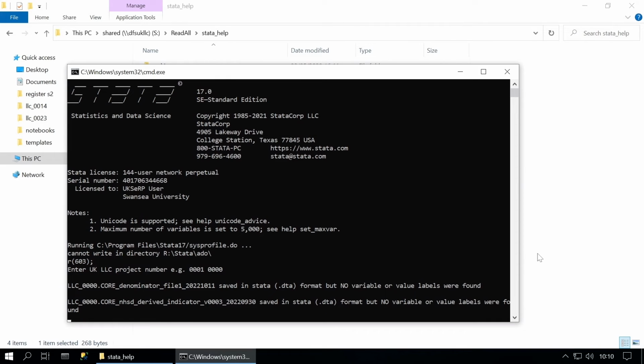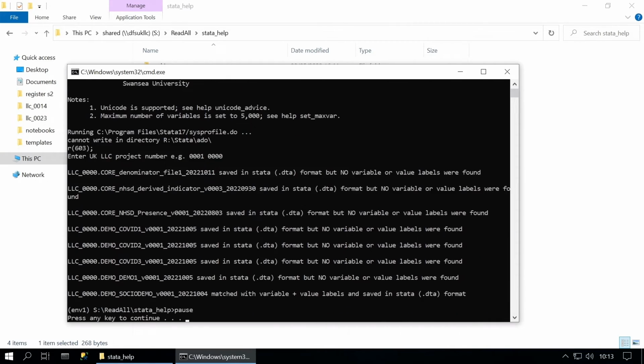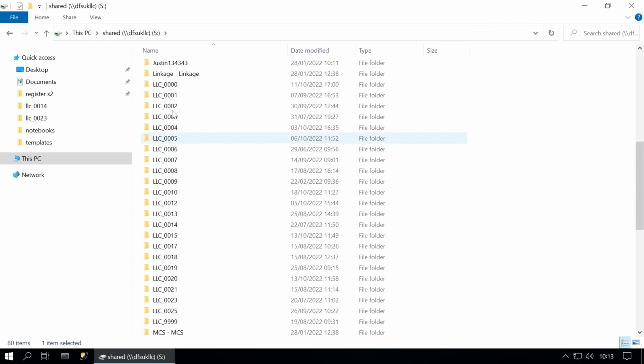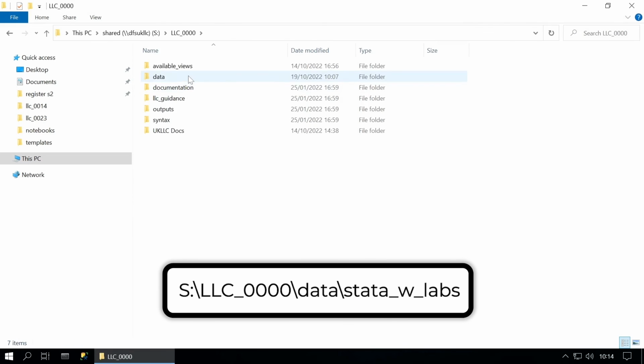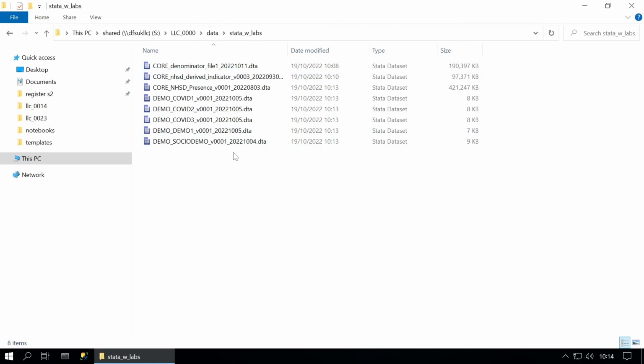The helper will automatically assign value labels and variable labels to your data where available as part of this process. Be advised this can take up to an hour to complete if you have a large number of views in your project. You will find your data as .dta files in the S drive under your project directory /data/statawlabs. These files can then be opened in Stata.